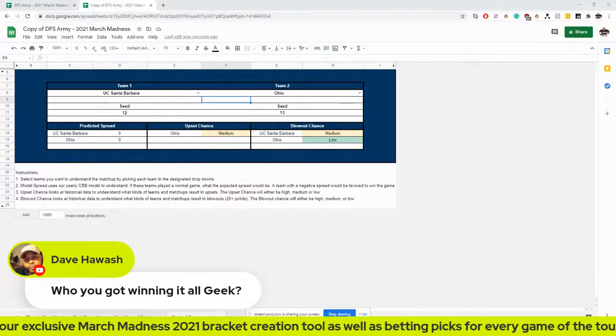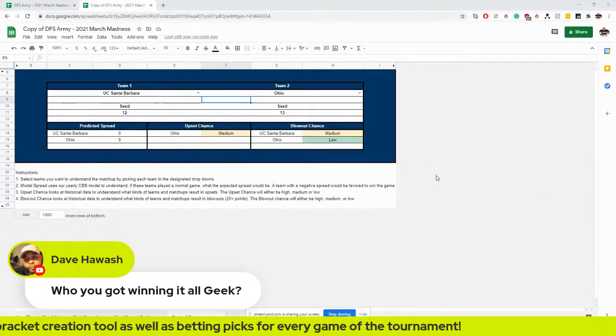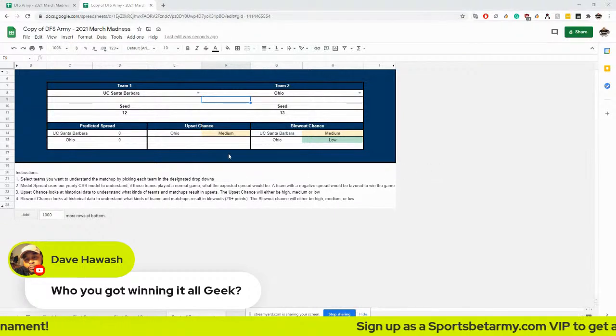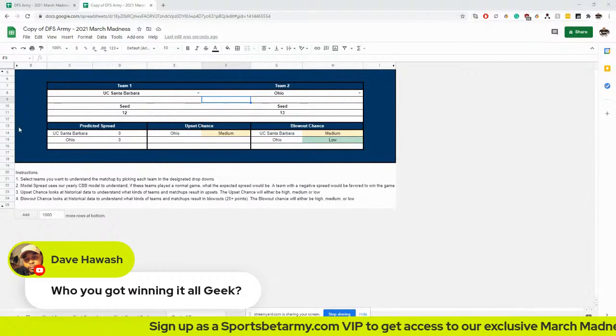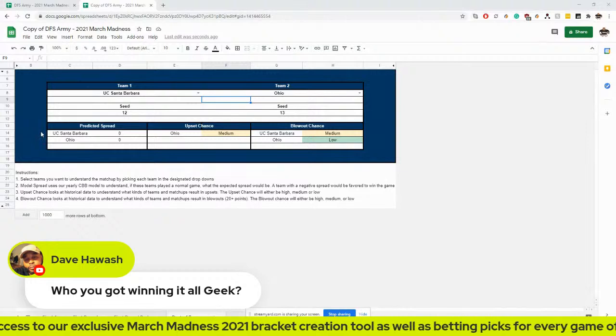Who do I have winning it all? Dave, I like Illinois. My boy Cockburn, I think he's going to be very special. So I like Illinois to win it all personally. But again, I'm not much of a college basketball guy, so take my opinion with a grain of salt. I rely on the numbers more than anything else.